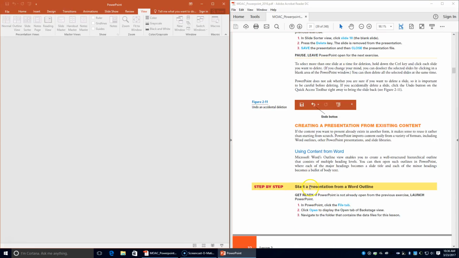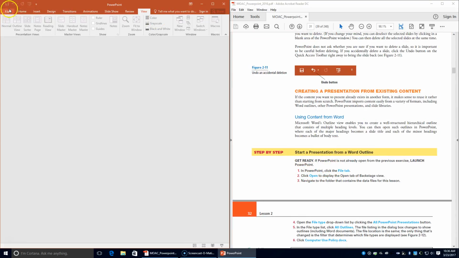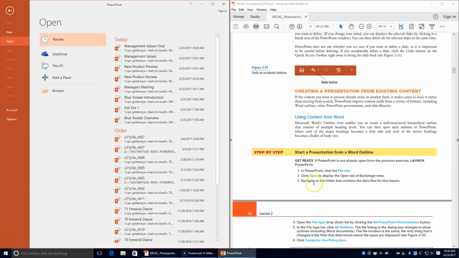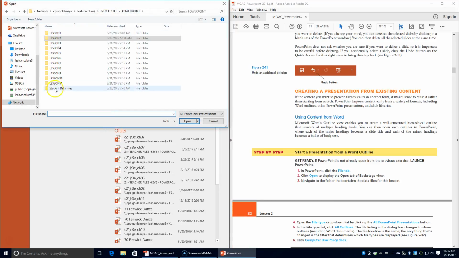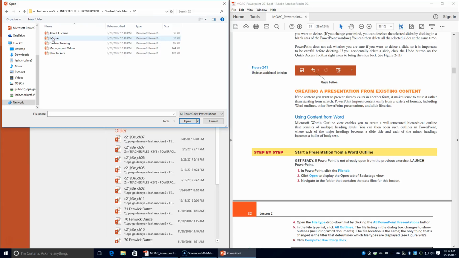Okay, leave PowerPoint open. In PowerPoint, we're going to click the File tab and click Open, and navigate to the folder that contains our data files. So PowerPoint, Student Data Files, Lesson 2. Let's see, open the file type drop down list by clicking All PowerPoint Presentations. And then in the file type list, click All Outlines.